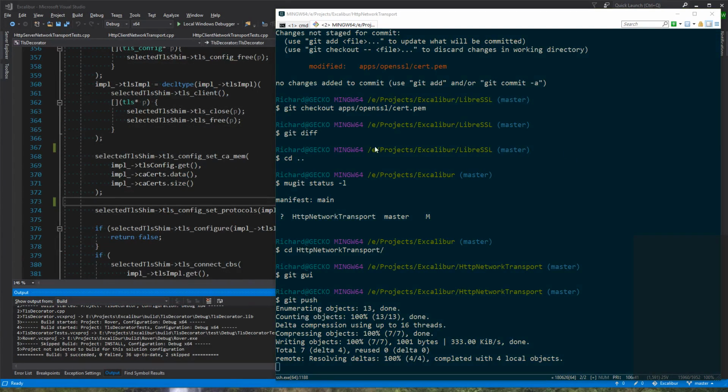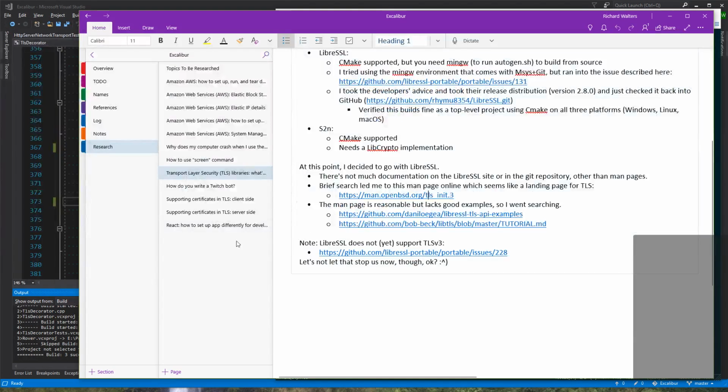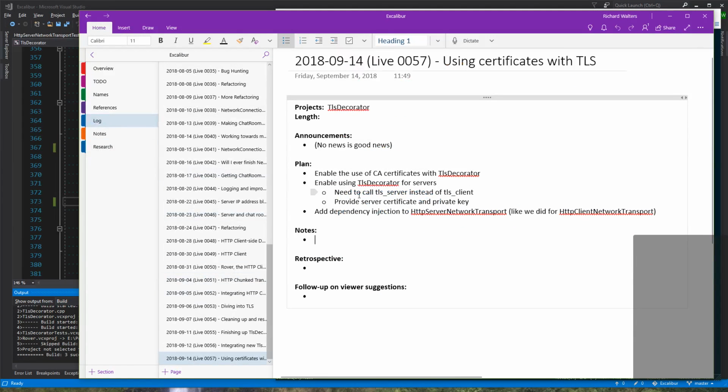Alright, so let's go back to the plan. Look where we are. Plan. Okay, done with bullet number 1. I guess we're moving on to bullet number 2. Enable the decorator for servers. So, 2 things we'll need to do. Very broad things, which will involve other things as well. Number 1 is we don't call TLS client, we call TLS server. And the second thing is we need to provide 2 things to TLS, a certificate and a private key.